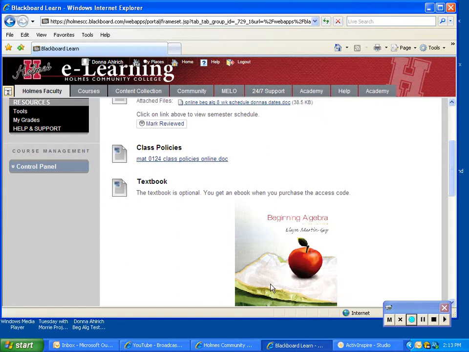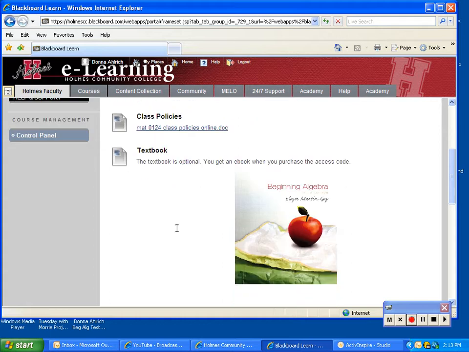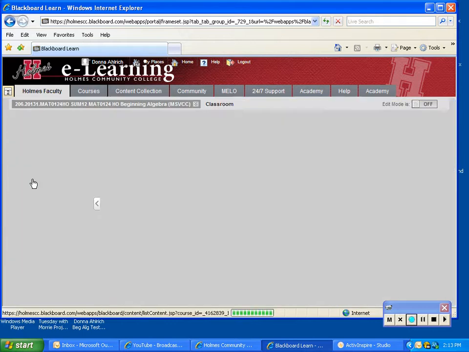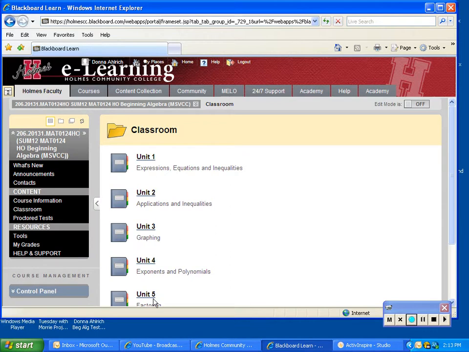Notice that the textbook is listed here, but it is optional. You must have the access code to do your homework. With the access code, you do get an ebook, but if you would like to get the hardback book, you most certainly can.